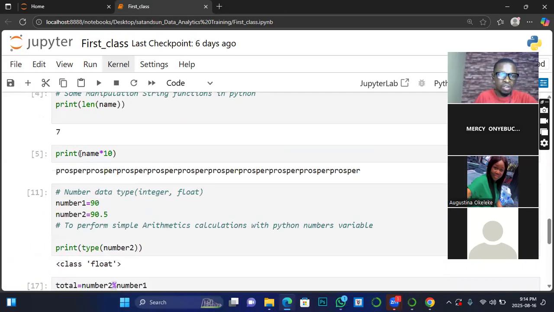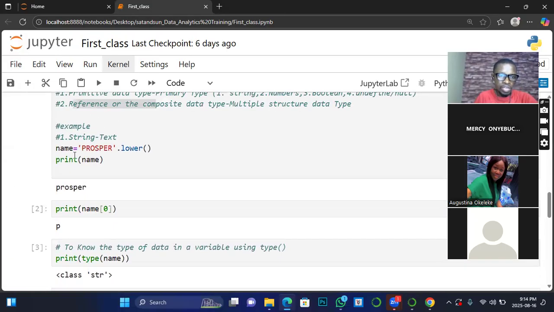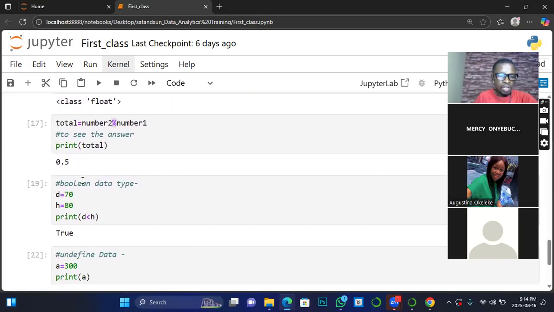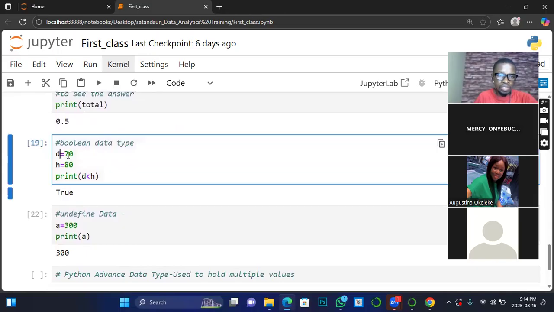Now, if you look at the variable concept, all the variables we have created so far, they are just holding one value. For example, now let me come here. Name is holding only Prosper. Another place I created variable D is holding only 70. H is holding only 80. What about if I want to use one variable to hold all my details, my first name, second name, and the rest? I need to advance beyond variable.